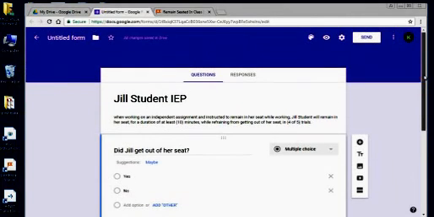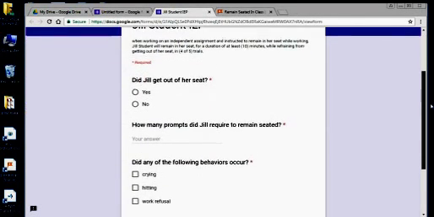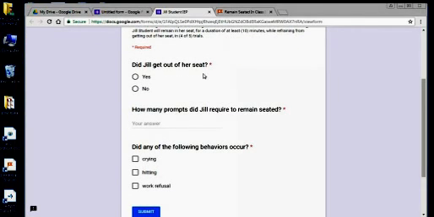So we've made our form. I'm going to show you what it looks like. Scroll over to the little eyeball preview window. This is what the form will look like when you send it to someone to fill out. Let's pretend to take some data. Let's say, yes, she got out of her seat twice. She was crying and refusing to work. And then you hit submit.